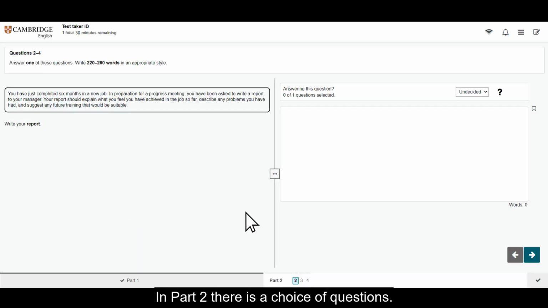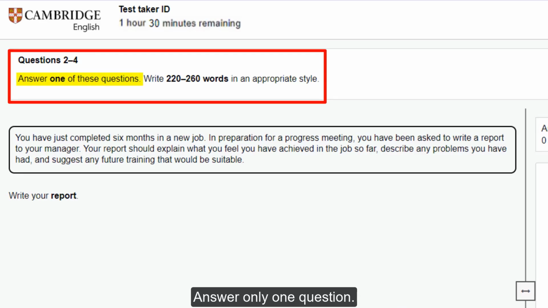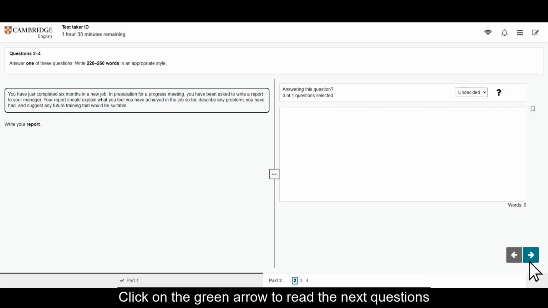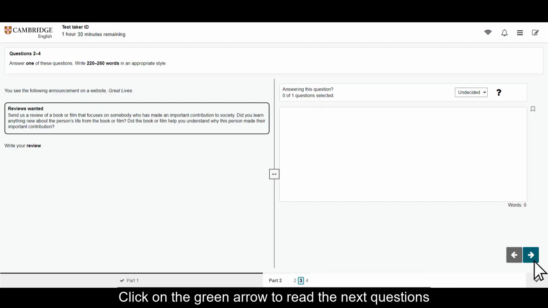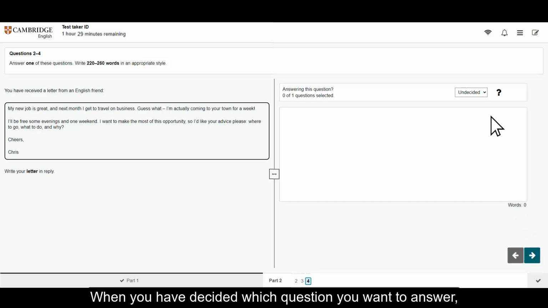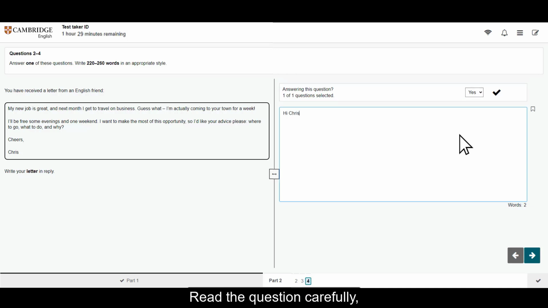In part 2, there is a choice of questions. Answer only 1 question, either question 2, 3 or 4. Click on the green arrow to read the next questions to decide which one to answer. When you have decided which question you want to answer, choose Yes in the box next to Answering this question. Read the question carefully, then type your answer in the box on the right.